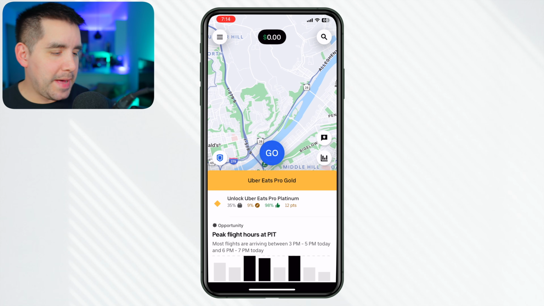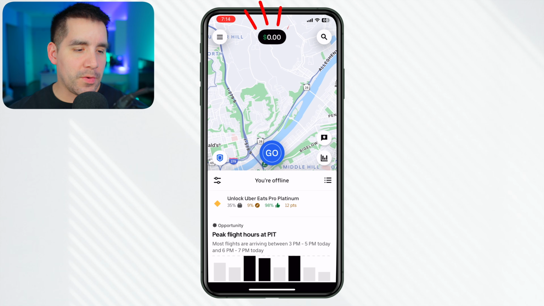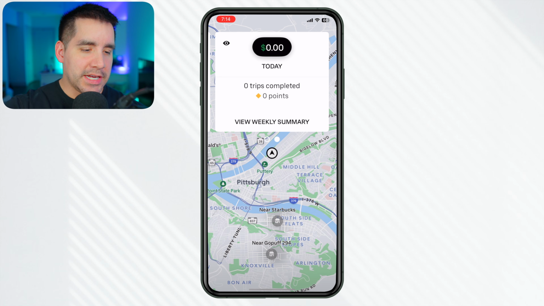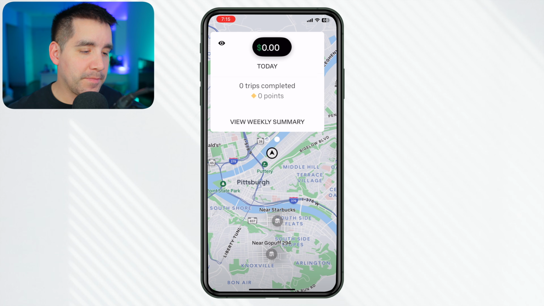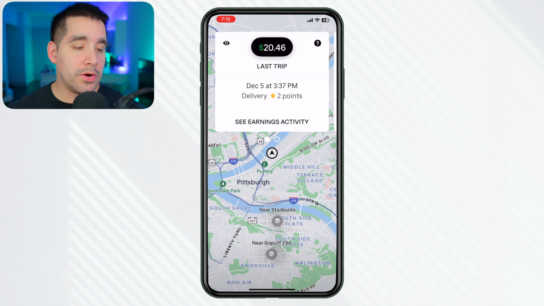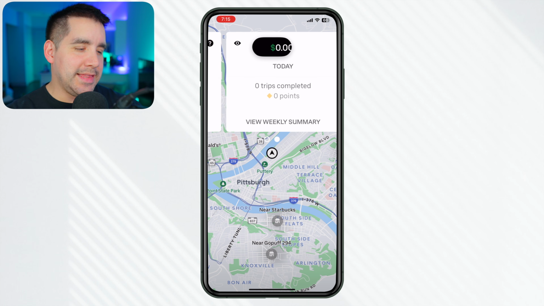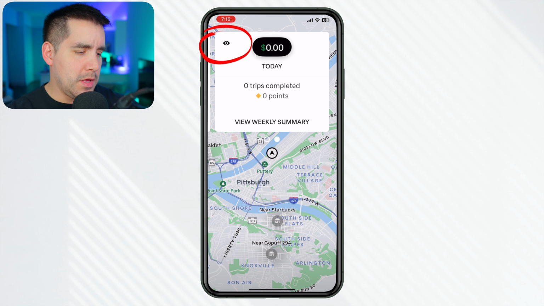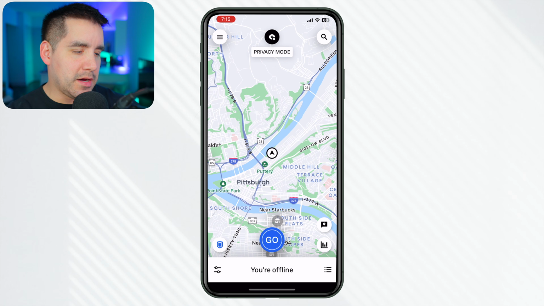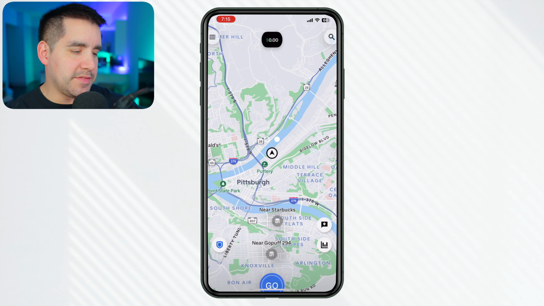So back to our home screen here, let's move to the right and look at this earnings section right here. So we can see here how much you earned today, or if I swipe, how much I earned on my last trip. And if you don't want anyone seeing that because that is at the top of your app here, we can click that eye icon and see how it goes into privacy mode.